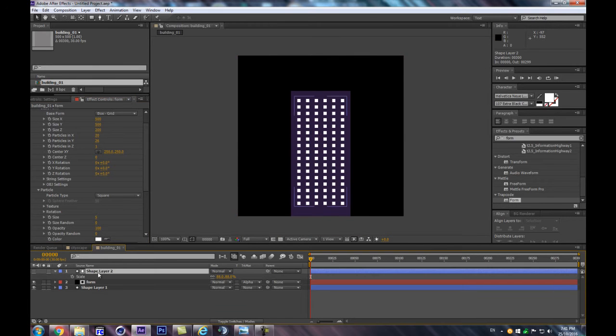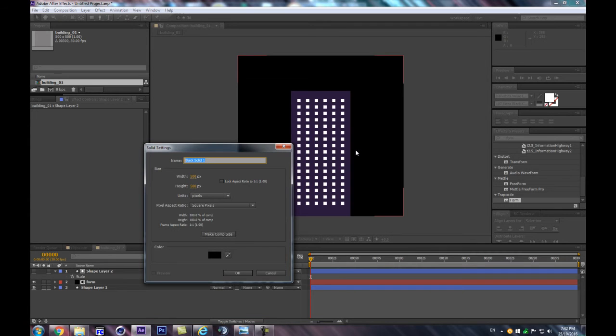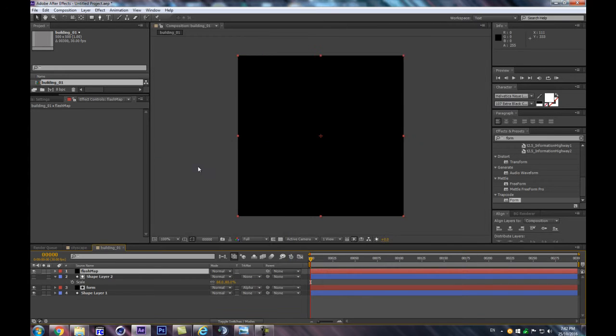Let's keep it. Now on top of that, we're gonna create something to make it flicker, and something that's seedable. So we're gonna use it to procedurally generate our other windows animations for the other buildings. So let's create a new solid. Let's call it flash map. It's going to be the map we use in form to make it flash.